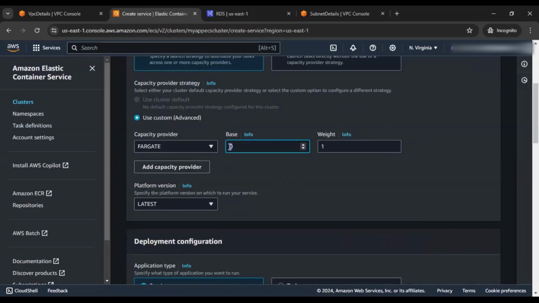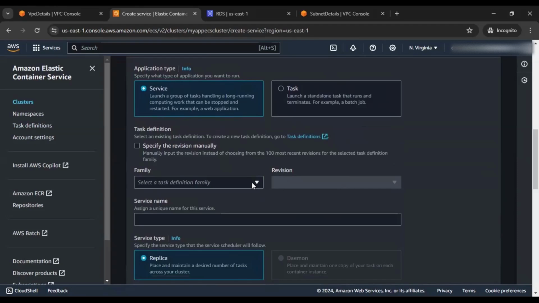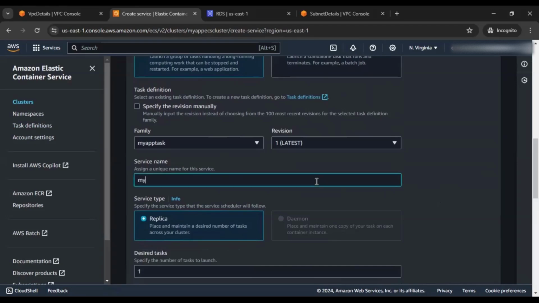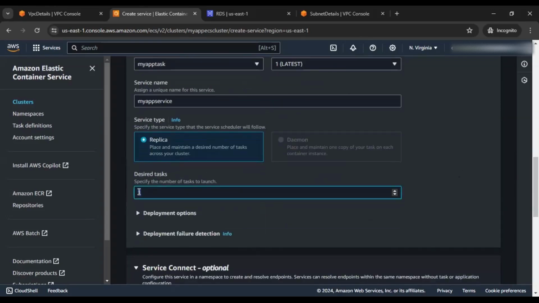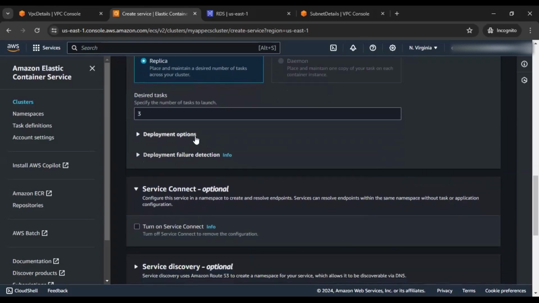We can keep 3, and in the task definition, we will use the task definition that we created. Maybe we can keep one name, my app service. And we're going to say desired task is 3. So 3 containers will be running, and these 3 containers will be orchestrated by Amazon Elastic Container Service. So this is the desired task.